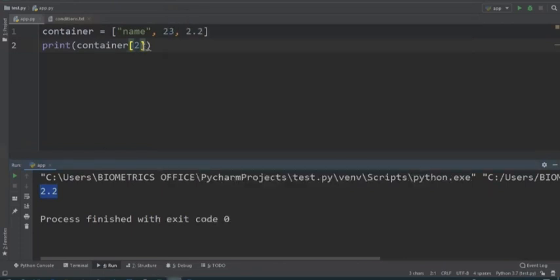And you can use a range as well. For example, you can fetch items from, let's say, the first one to the third one, just like we did with strings. If you run your program, you get 23 and you get 2.2.